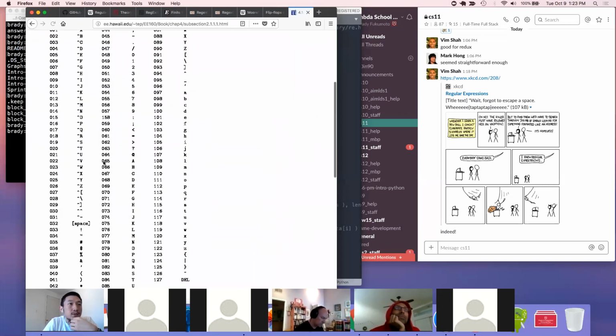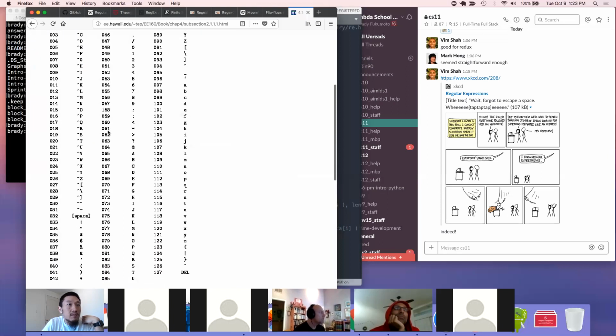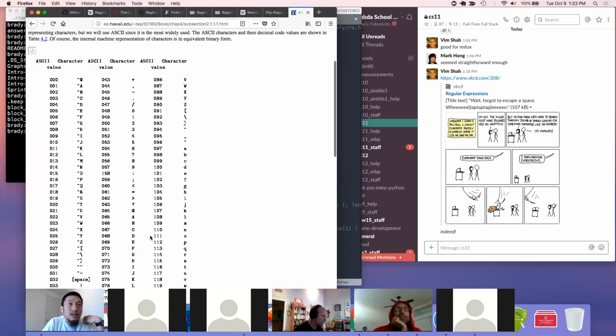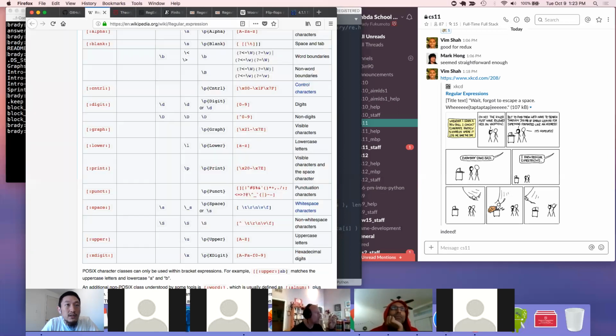ASCII tables is a pretty useful thing. I've been using this since college. It will show you the ASCII order. So you're starting from this A, which is ASCII code 65, and it goes all the way till lowercase z, which is ASCII code 122.